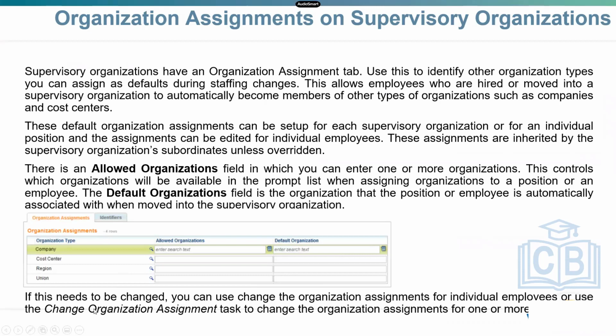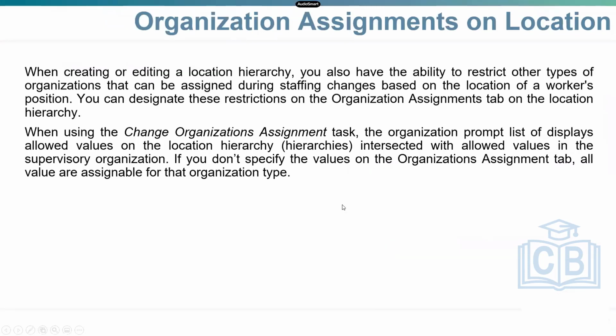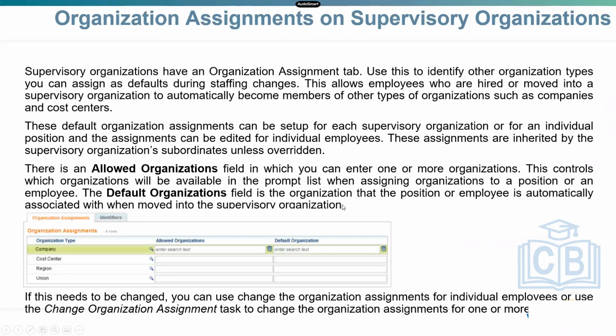This is a task you use, change org assignment, to change the organizations on the organization types in bulk and the members of those organizations. You can assign either select all members or select a number of members where you would need to assign a specific organization.